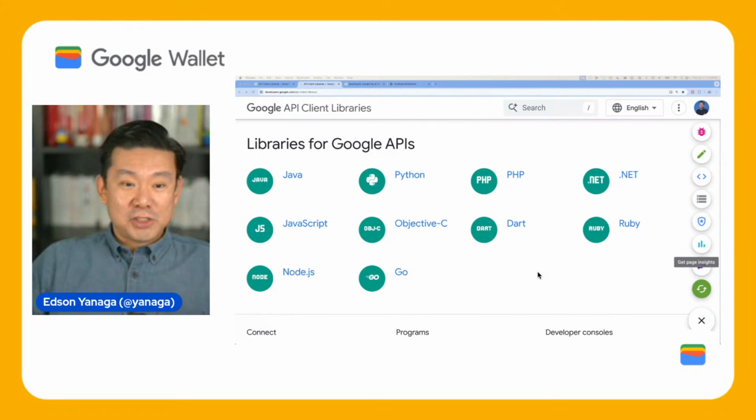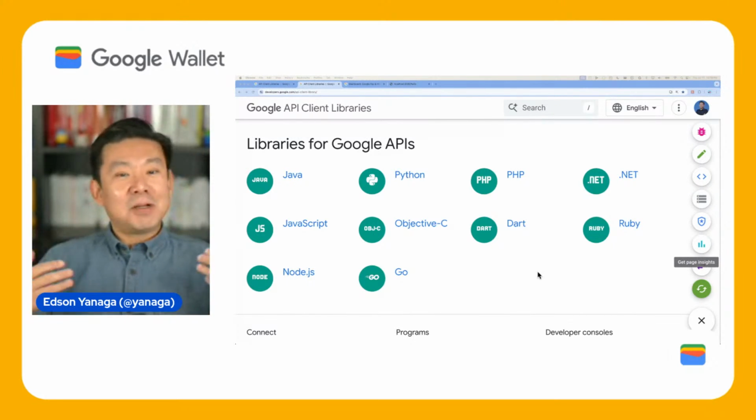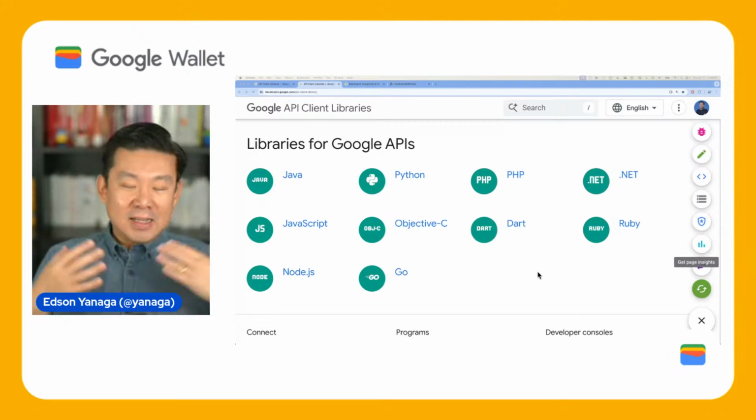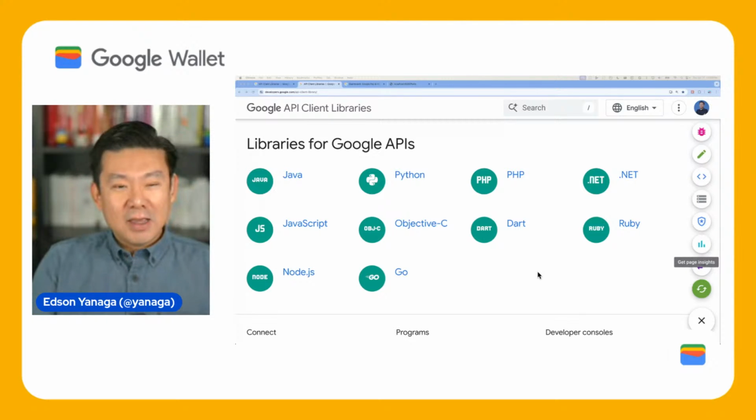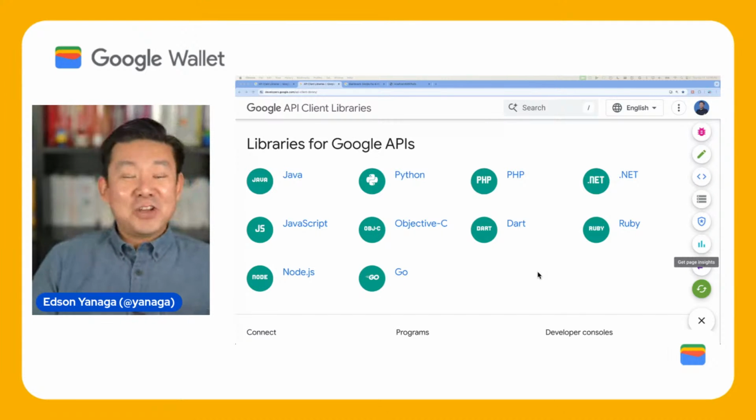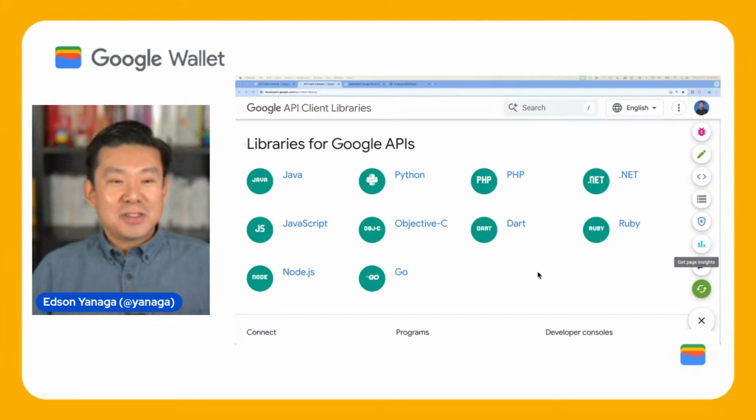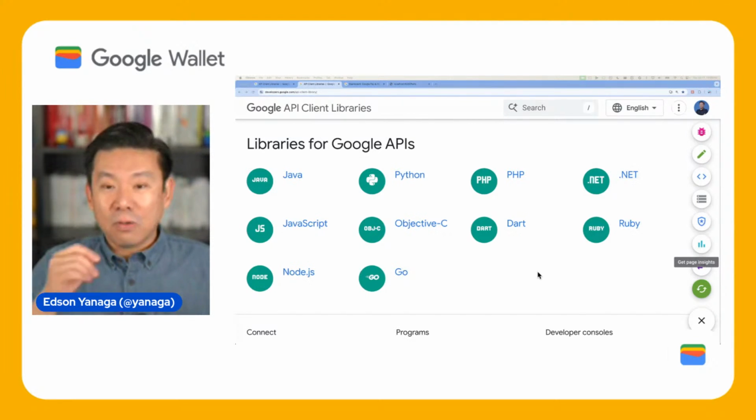What's your favorite language? And for me, I'm a Java developer. I love Java, and I do daily Java coding. But maybe your favorite language might be Java as well, or JavaScript. And in your daily job, you use PHP. So yeah, we have multiple opportunities to use the new client libraries for Google Wallet.